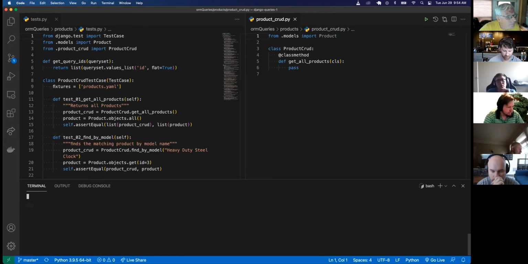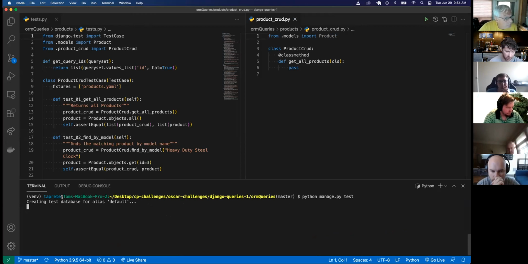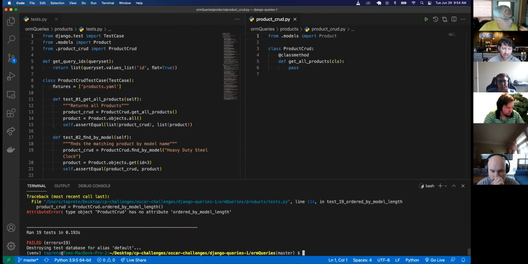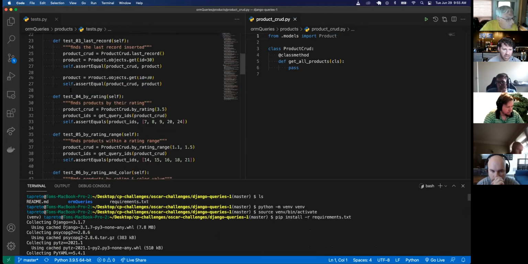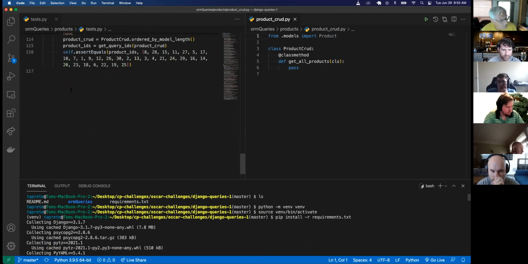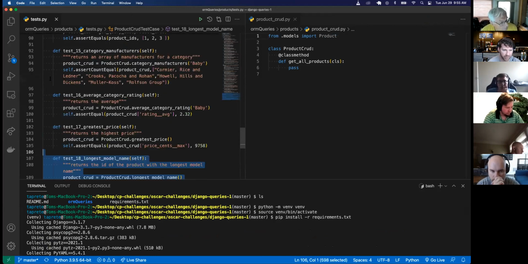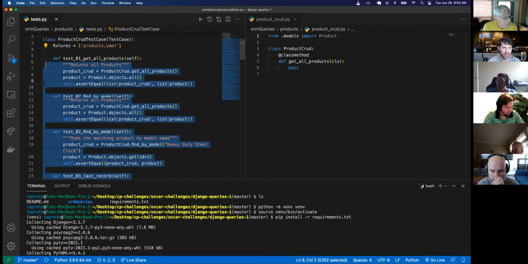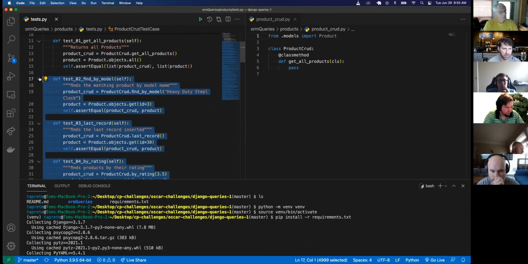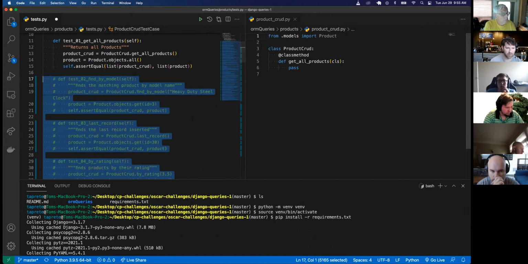So I'm going to clear the terminal down here and run python manage.py test, and let's see if everything works. It's creating a test database and it just errors out. I've got 19 failed errors, and then it's destroying the database. So I'm just going to do this one by one. You kind of have to read the test case to see what they're asking. So I'm just going to do that one.